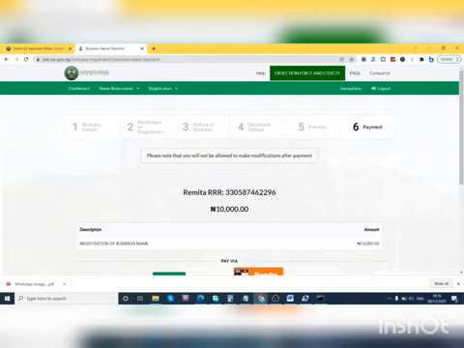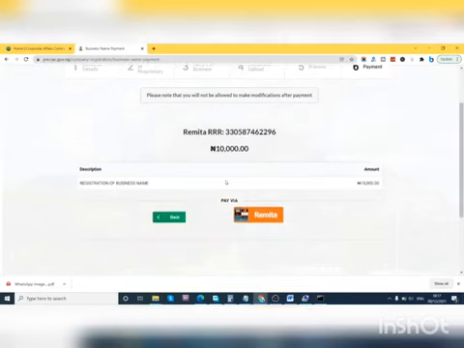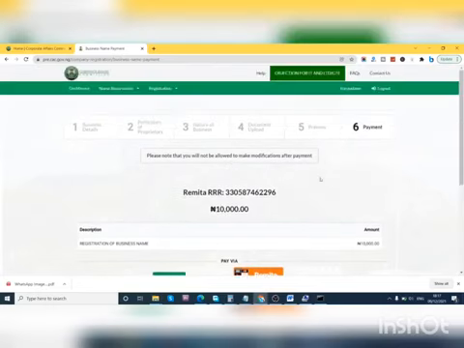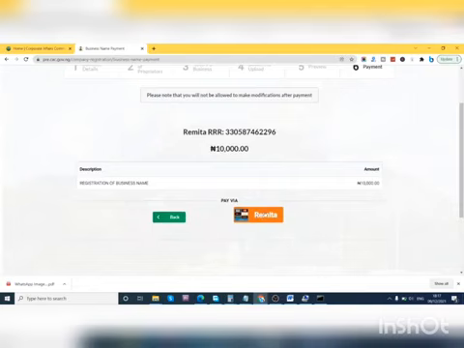As you can see, please know that you will not be allowed to make modifications after payment. So you have to ensure that your information is 100% correct before you proceed to this stage. Once everything is set, you can then say pay with Remita.